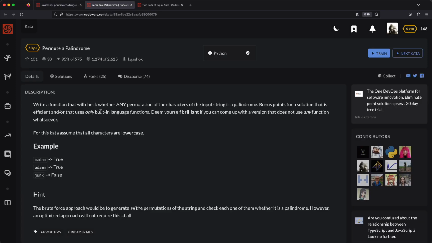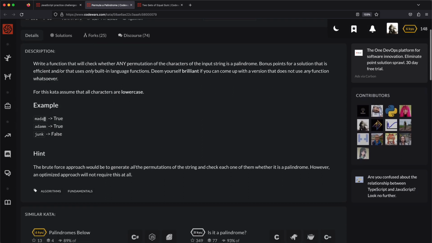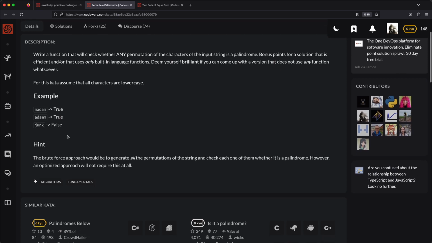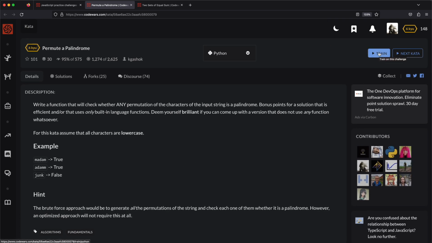Write a function that will check whether any permutation of the characters of the input string is a palindrome. For example, madam is true, because if we remove MAMA, we would have D, and the same is here as well. The brute force approach would be to generate all the permutations of the string and check each of them whether it's a palindrome or not. However, an optimized approach will not require this at all. Okay, let's go and try to solve this one.